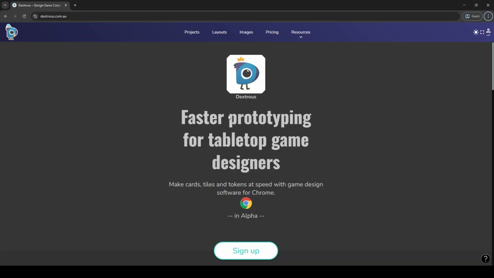Dextros is a web-based application. You use it with a browser, and like it says on their front page, they recommend that you use the Chrome browser. I haven't tried any other browsers. I usually use Chrome, and you can log in or create a free account with your email, and it's ready to use after that. So let's see how it goes.